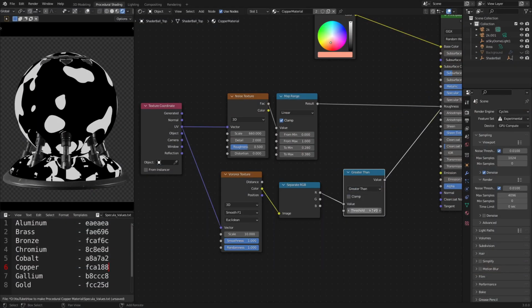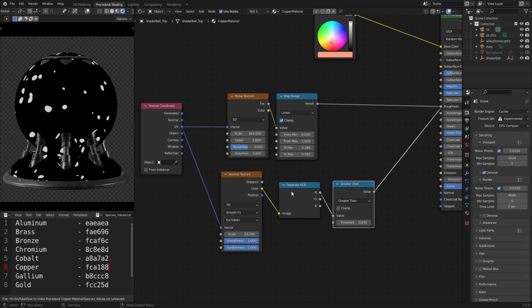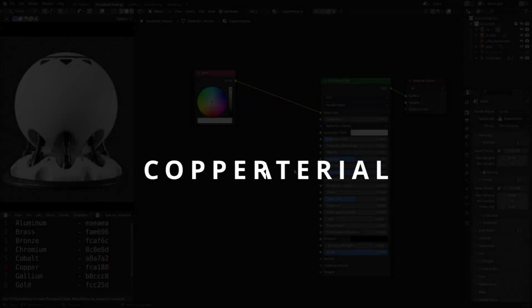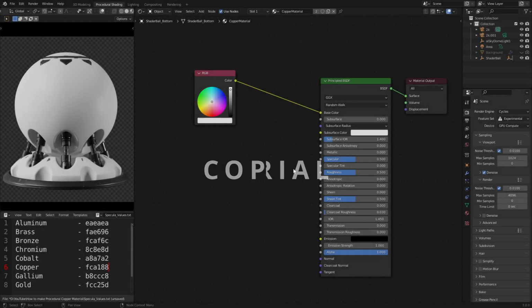In this video, we'll be looking at how to make photorealistic copper material procedurally. Step 1. Creating the copper base material.